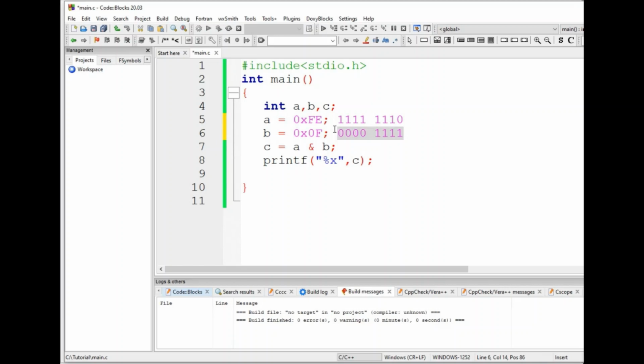I'll remove this, otherwise it will not compile. Or just add the binary format of this, which is 1111 1110. Same goes for this, 0000 1111. So this is what the bitwise AND will do.